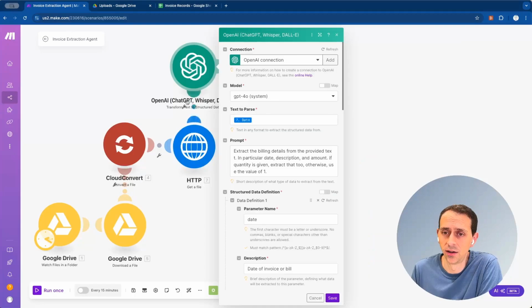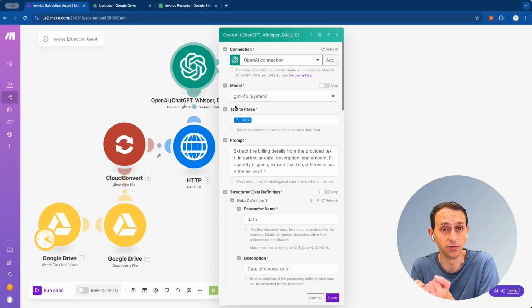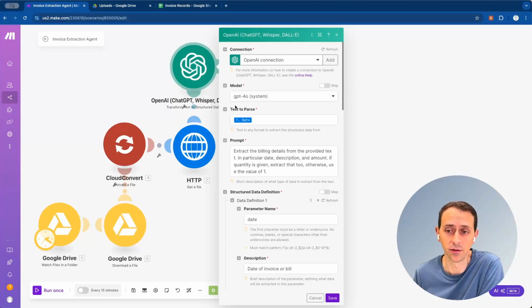This right here, this transform text to structured data, is an incredibly useful tool inside of make.com anytime you're working with something like ChatGPT, where it allows you to take a blob of text and transform it into something meaningful that you can use later to stick it into the exact right place in Google Sheets, for example.